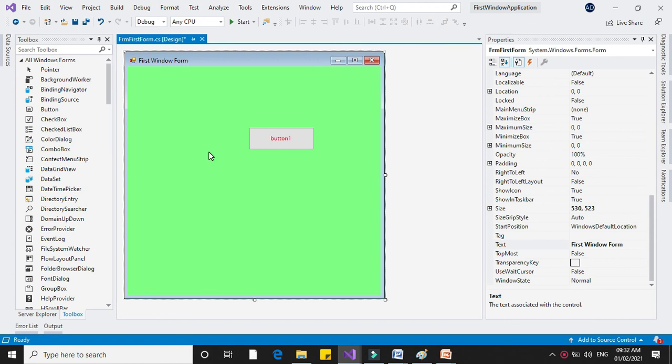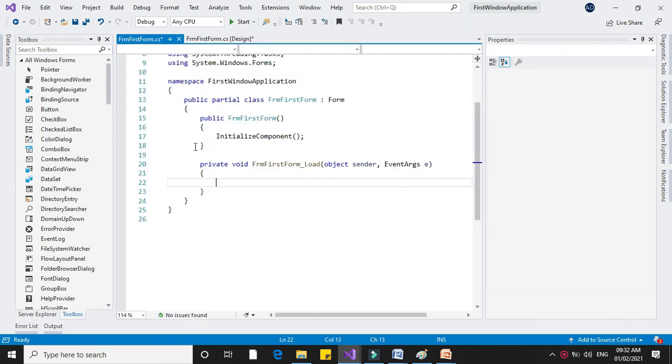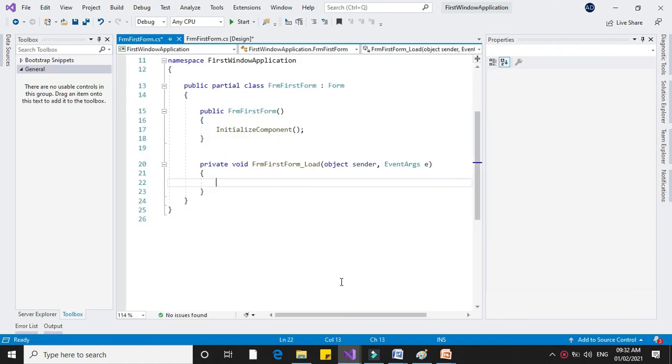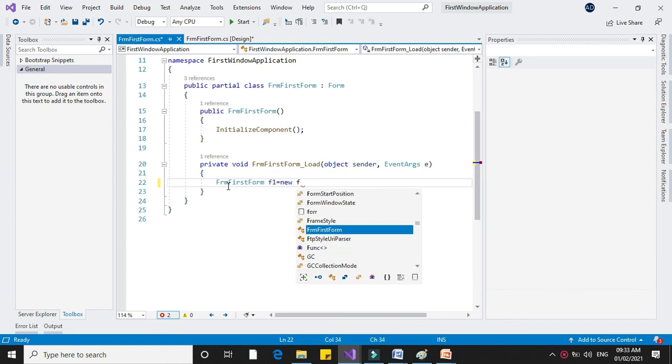Next we will see methods. To execute a method, you have to go to the coding window. So if I double click here, this is the coding window of the form. The default is the load event. If you want to execute any method for this form, you have to first create the object of this form. So frmFirstForm f1 equal to new frmFirstForm.